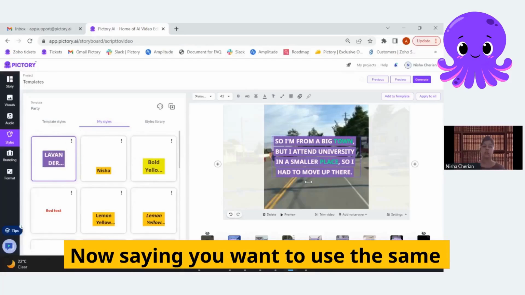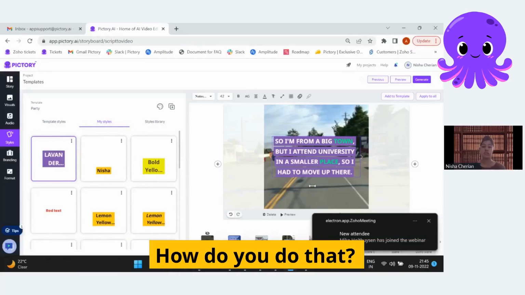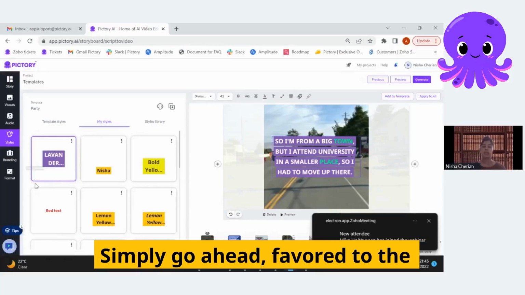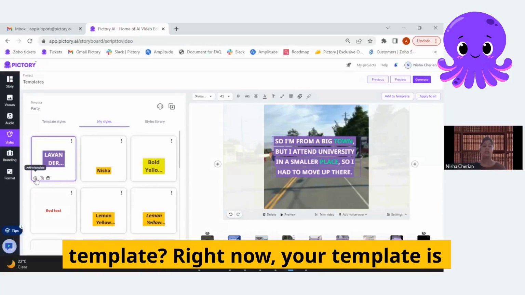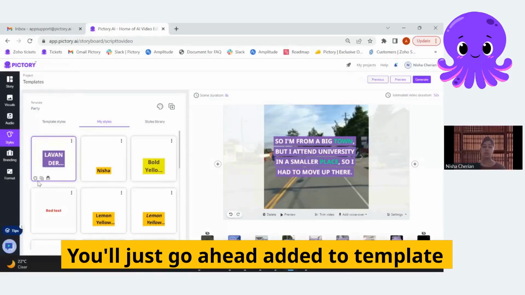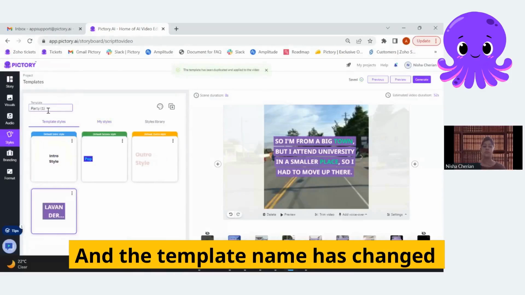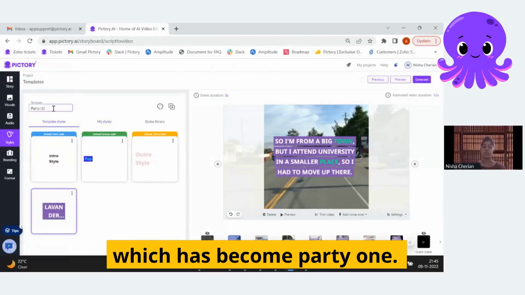Now, say you want to use the same thing for your future projects as well. How do you do that? Simply go ahead and save it to the template. Right now, your template is named party, which is the default. You just go ahead, add it to template, and the template name has changed, which has become party 1.